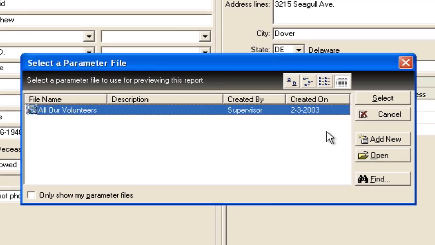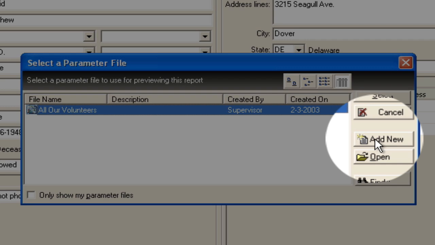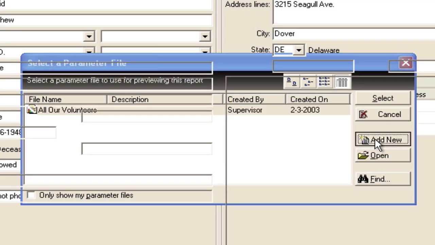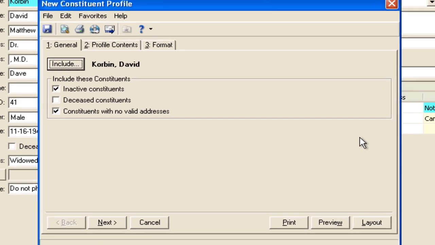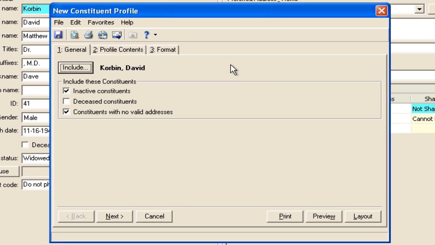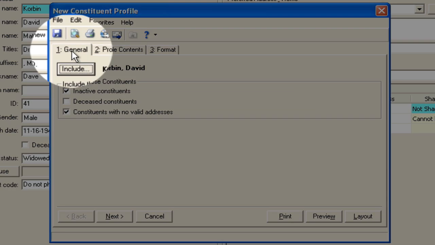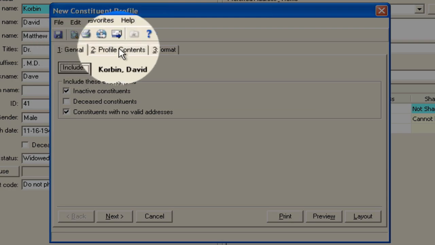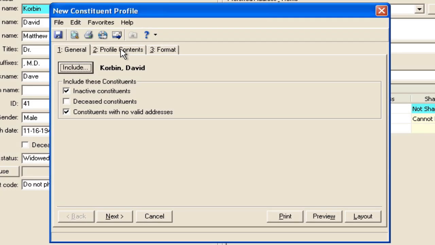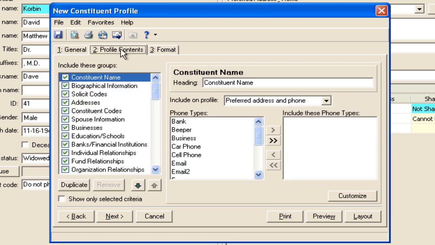In this case, we're going to create a new one, and I'm going to show you what this is used for down the road. So I will say Add New. What we're going to do is basically go in and identify the amount of information that we want on a person's record. So you'll see it's a 3-tab process. It starts with General, Profile Content, and then Format. Let's go to tab 2, which is the Profile Content.